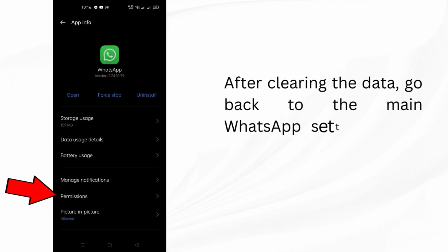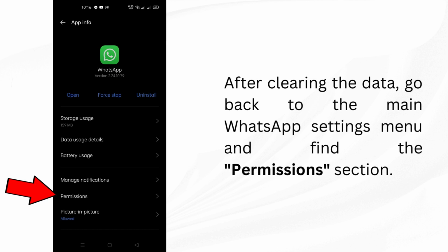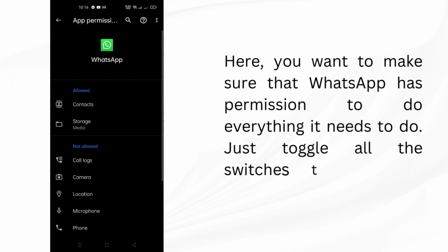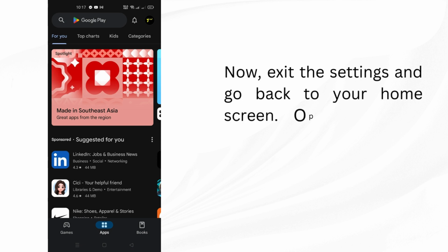After clearing the data, go back to the main WhatsApp settings menu and find the Permissions section. Here, you want to make sure that WhatsApp has permission to do everything it needs to do. Just toggle all the switches to on or allow. Now, exit the settings and go back to your home screen.